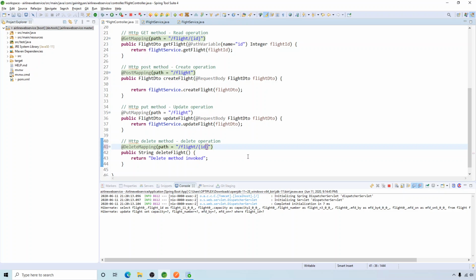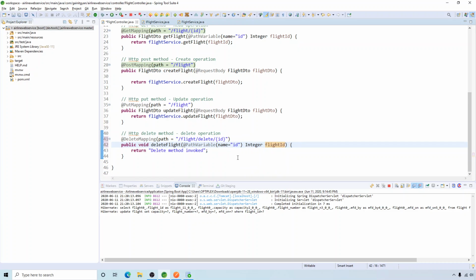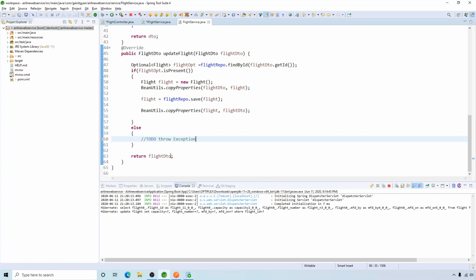Okay, for that, let's make it unique by using delete, and now here we're going to use PathVariable, and I'll name this again ID, and Integer flightId, and the return type is going to be void. I'm not going to return anything, and let's remove this. And in flightService, I'll call deleteFlight, and I'm going to pass the flight ID. Okay, let's create this in our interface and also implement the same here.